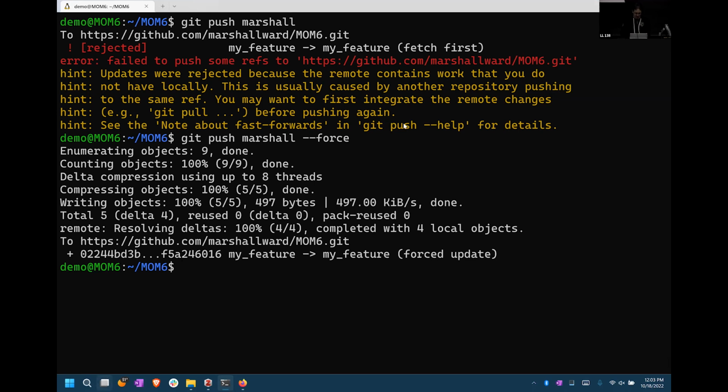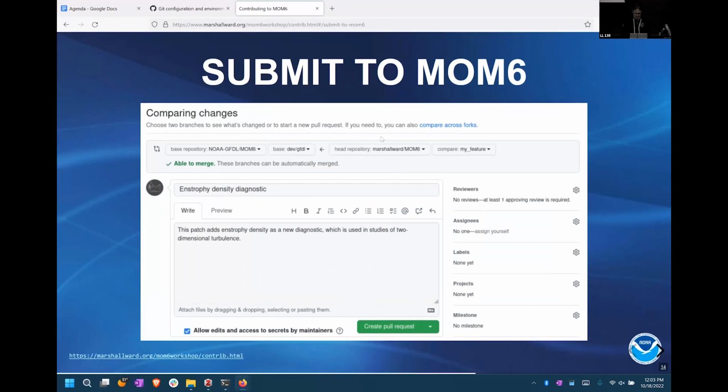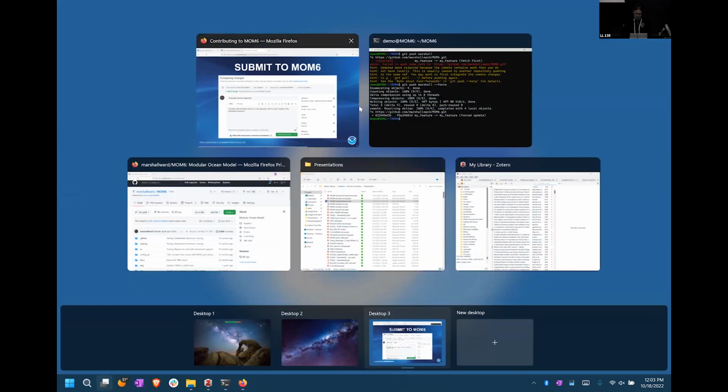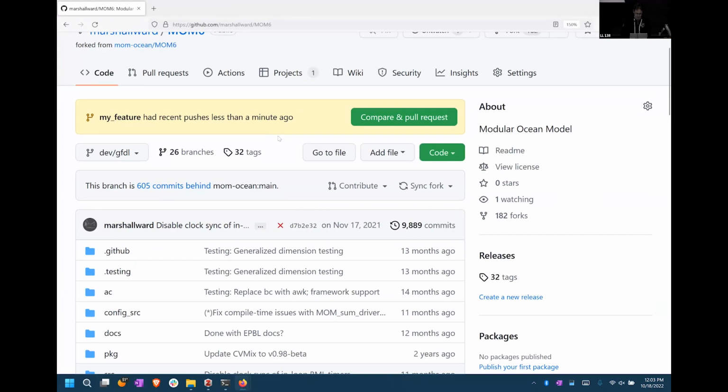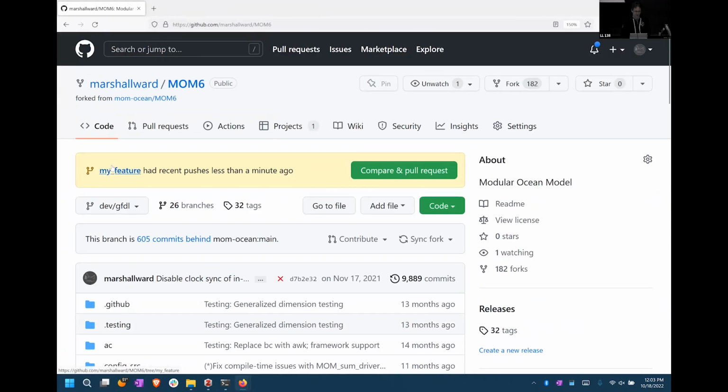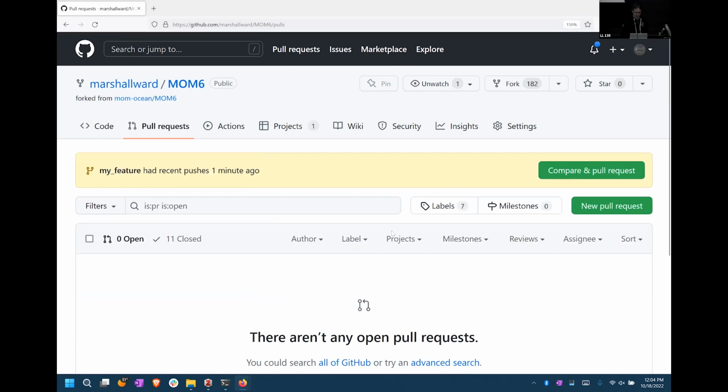But now we're going to go back to clicky land. So if we go back, oh, I have a tab for that, right? This one. So now if you go here, it says my feature had recent pushes less than a minute ago. Now this button appears after you push something, and then after some time, an hour, it goes away. So maybe I will show how to do this without that button. But what I can do is go to pull requests and go to new pull request.